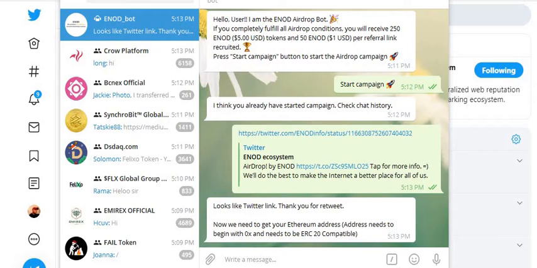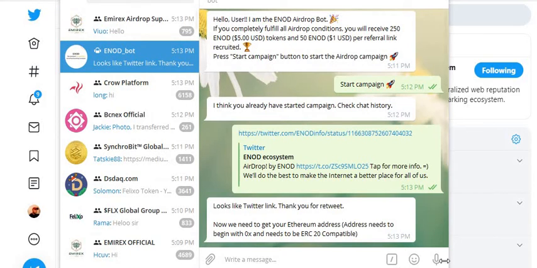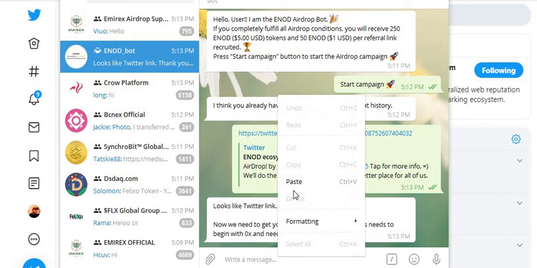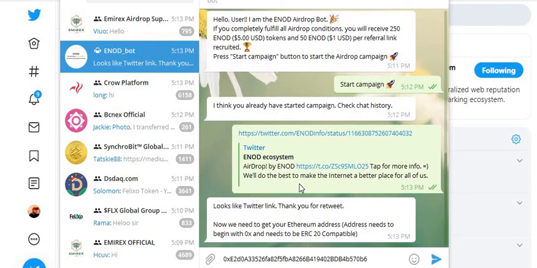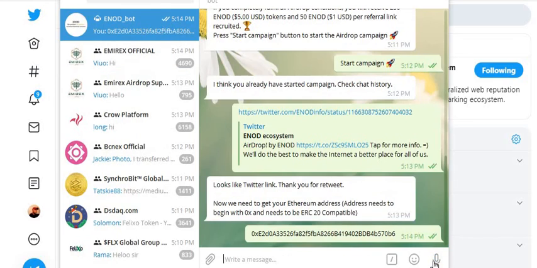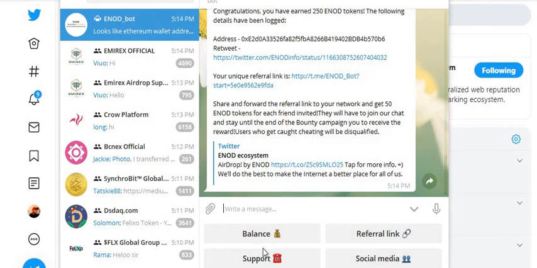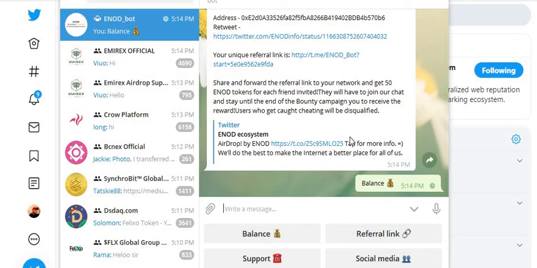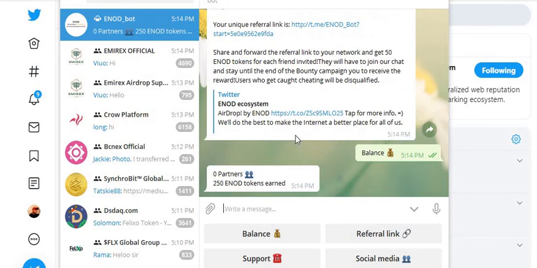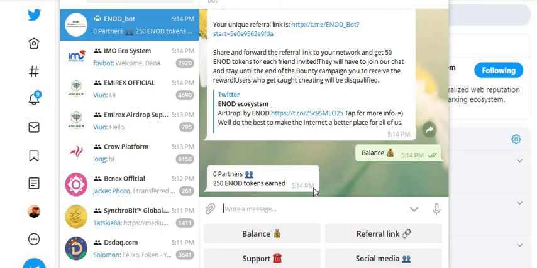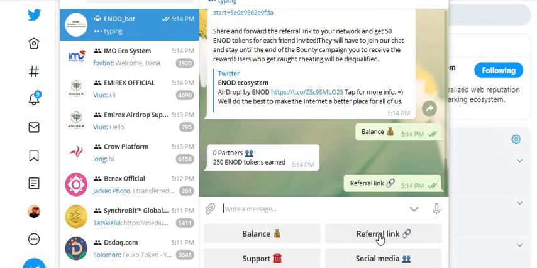Now it's asking for your Ethereum address. You're going to copy and paste that in here. So just get your Ethereum address, copy and paste that in. Hit the button here. It's going to show your balance. Shows how many tokens you've earned. It's going to have a referral link here you can send out to friends as well. And that's the end of this airdrop.